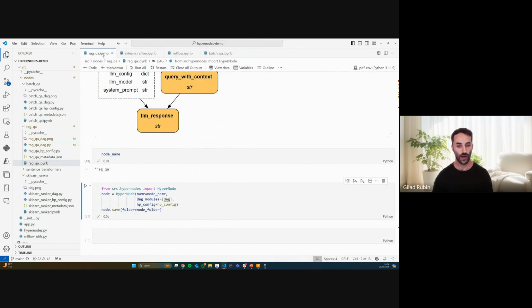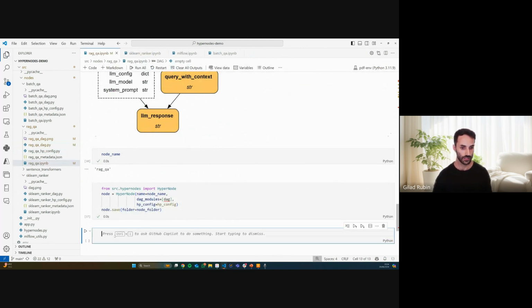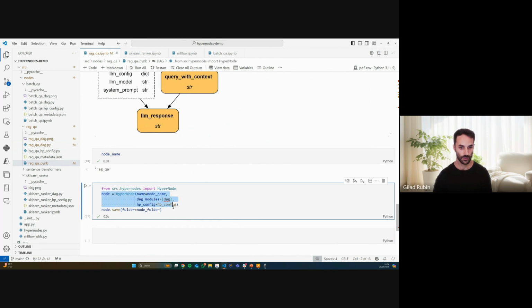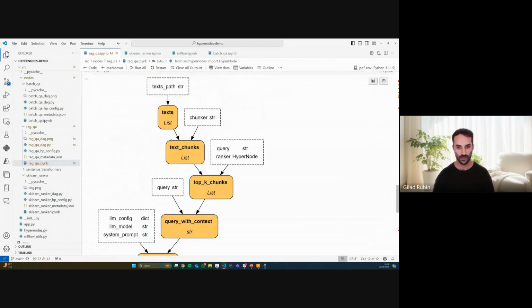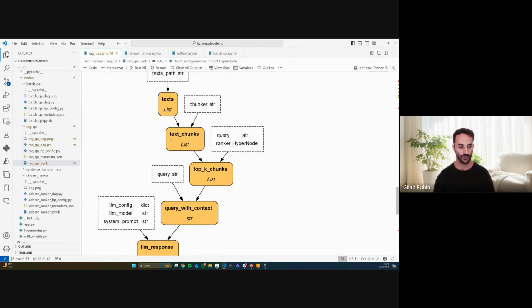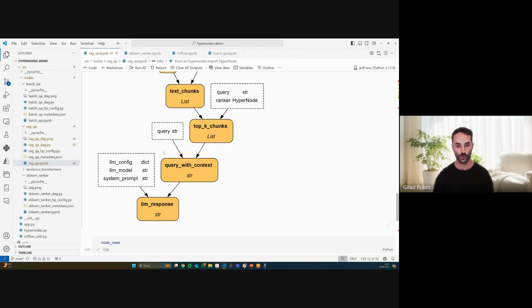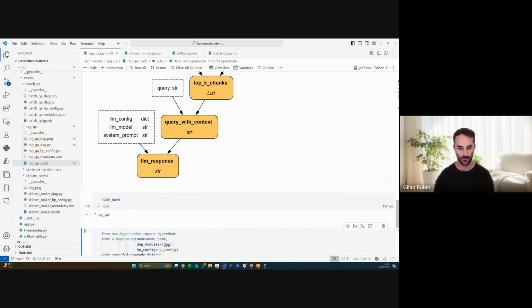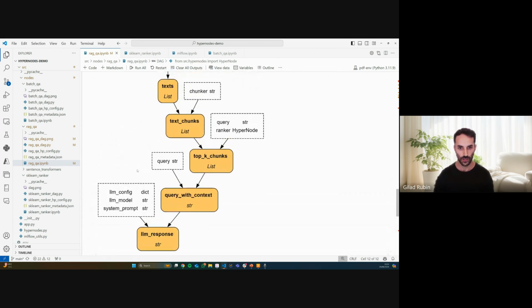And now I can run this here in this notebook, this node, or I can run it in any other notebook. So from a DAG, it turns into a node or a hypernode. So I can just treat it as a node. And this to me is also critical.